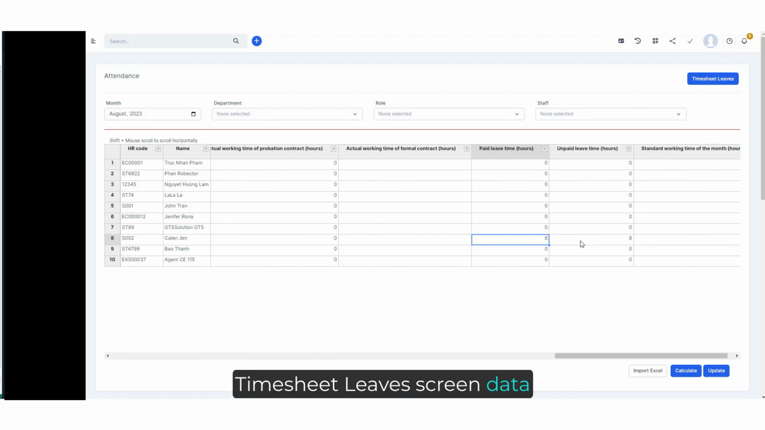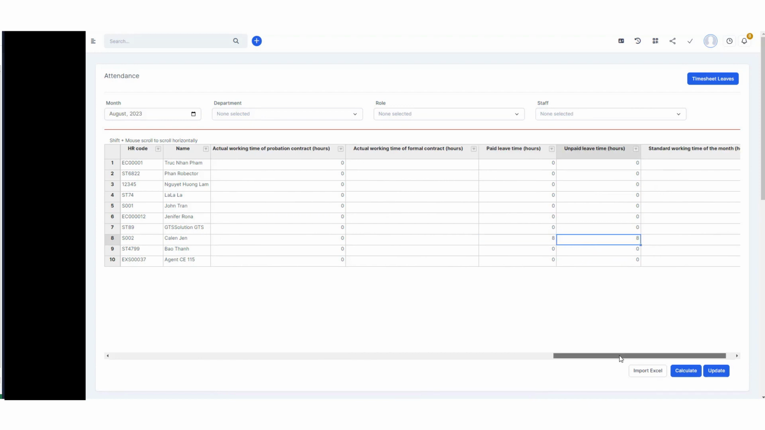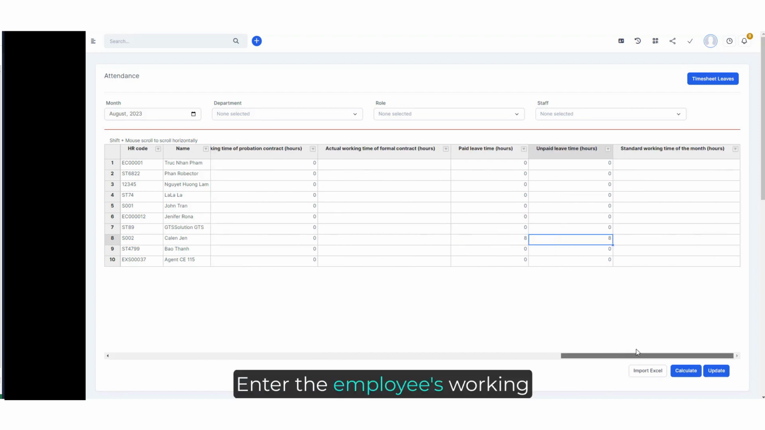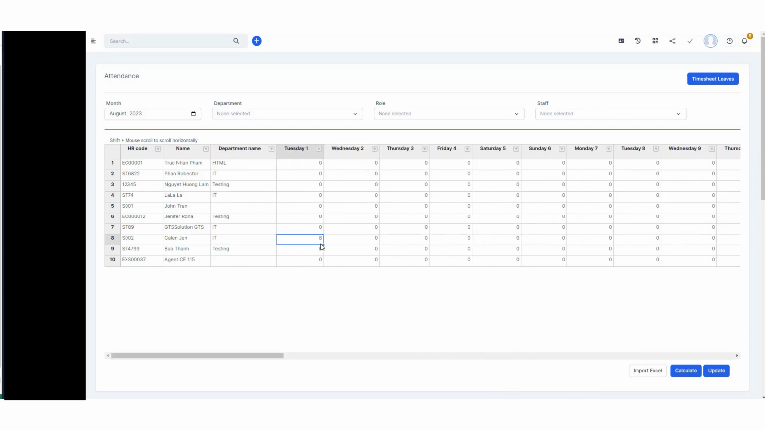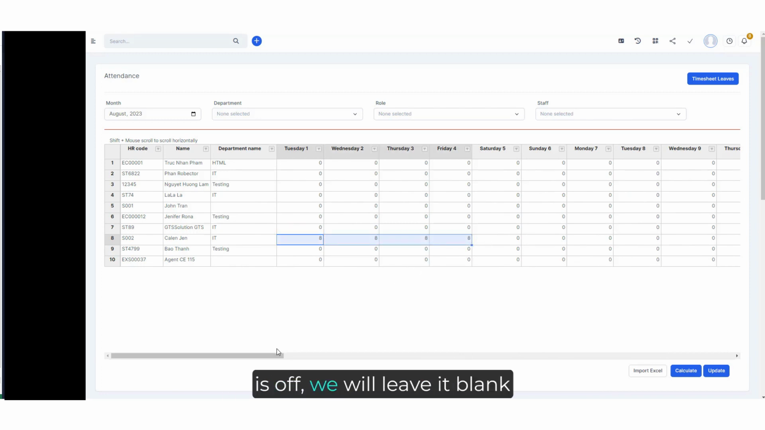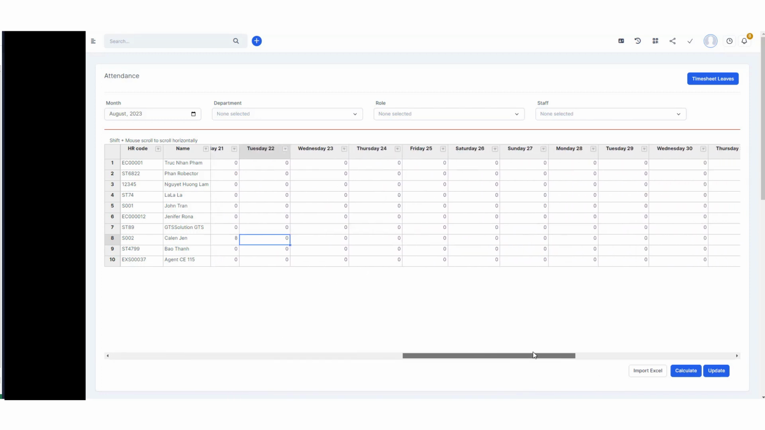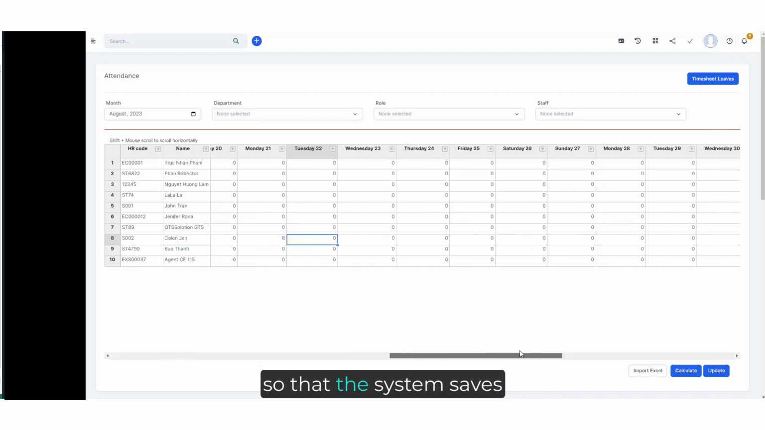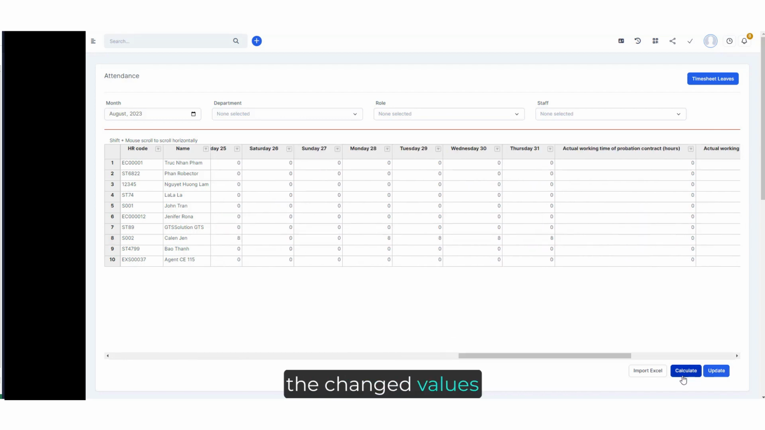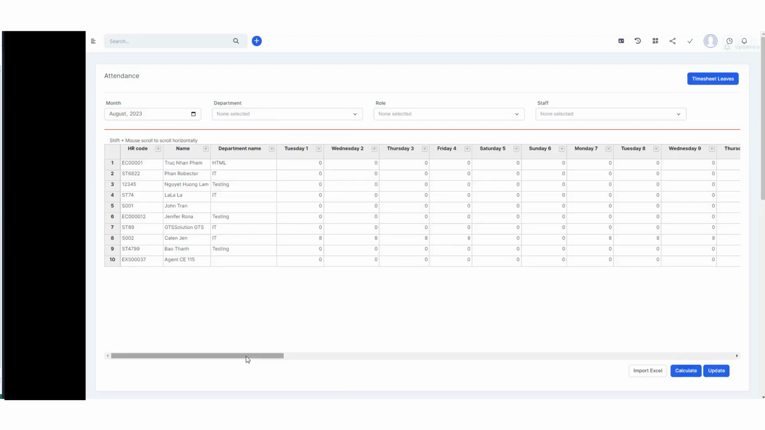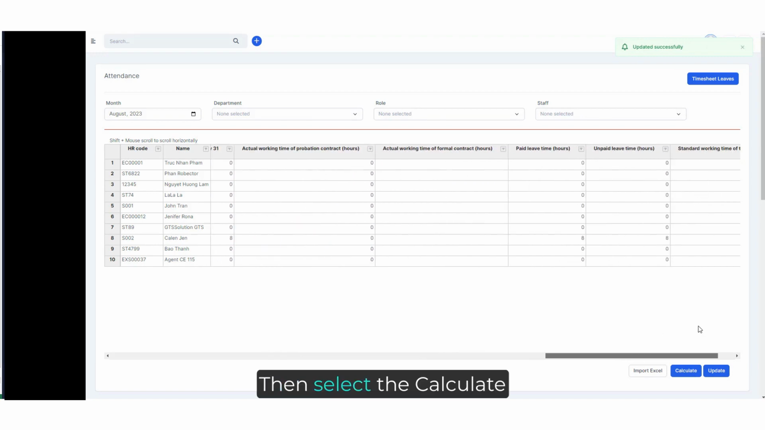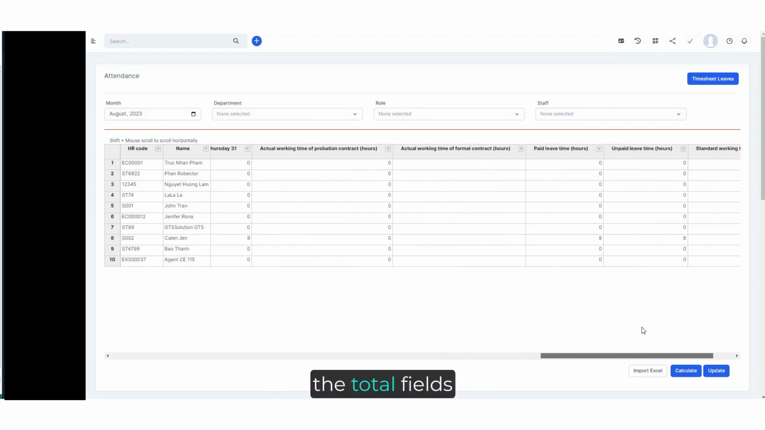Timesheet leave screen data will be synced to attendance screen. Enter the employee's working hours every day of the month at this screen. For the days when the employee is off, we will leave it blank. Then select the Update function so that the system saves the changed values. Then select the Calculate function to recalculate the total fields.